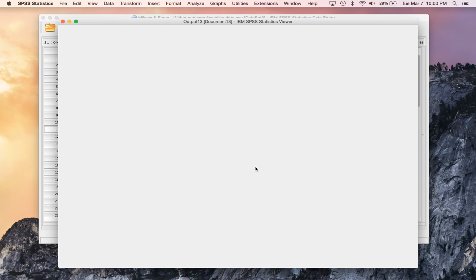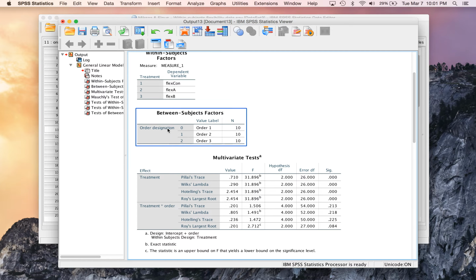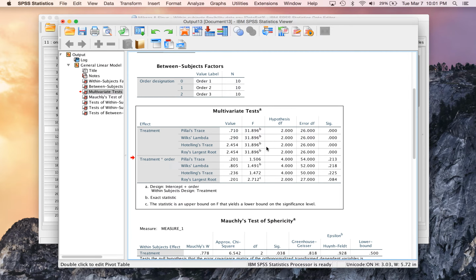So we click OK, and in the output we have the labeling of the various treatments. So we said we had 3 levels. Level 1 is the control, level 2 is A, and level 3 is B. And then it tells us there are 3 orders that are coded as 0, 1, and 2, order 1, order 2, and order 3, and there are 10 people in each of those orderings. And then we get a little section called Multivariate Tests.